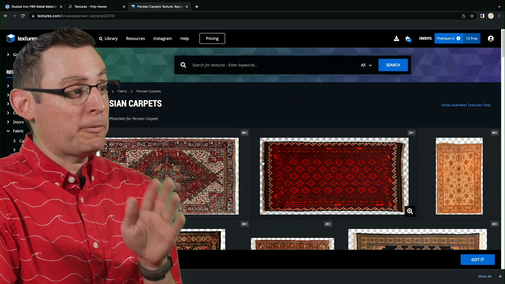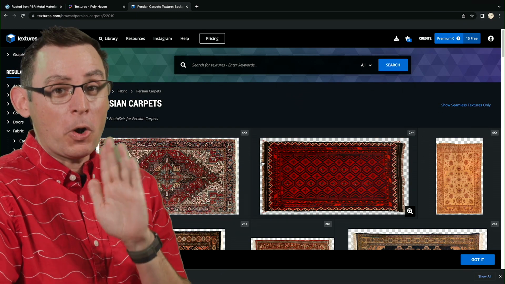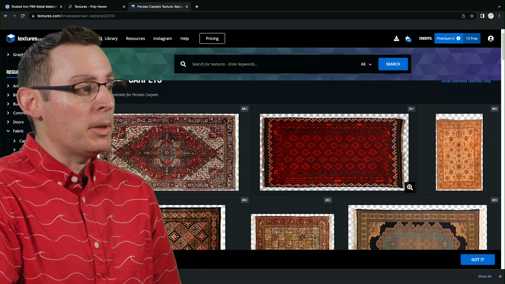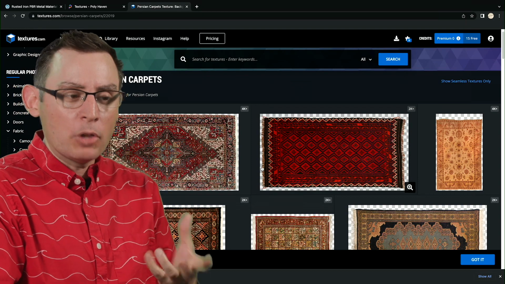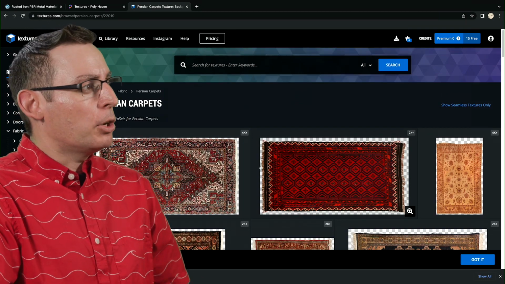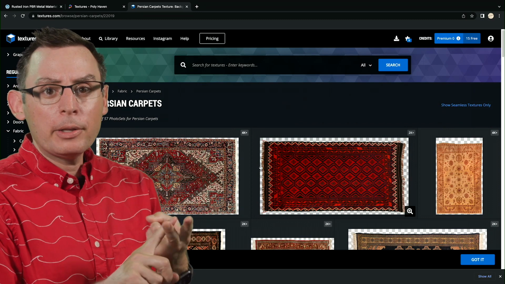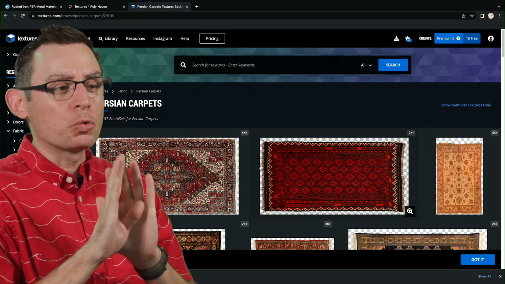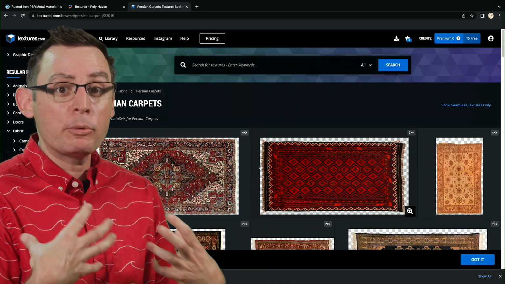I've been using this website for a long, long time. I've never paid for it. I've never once paid for a single image because I'm real selective on what I download. It's a really great resource. So freePBR, Polyhaven, and textures.com are great resources for us in the 3D community.